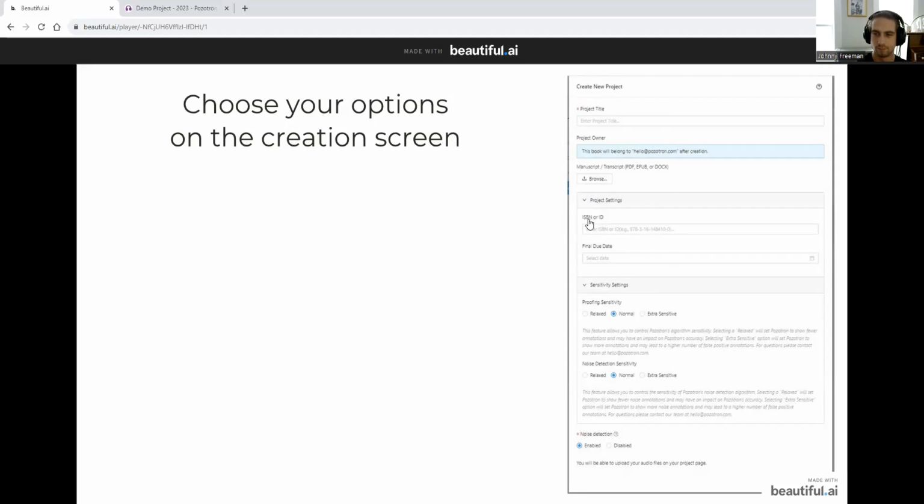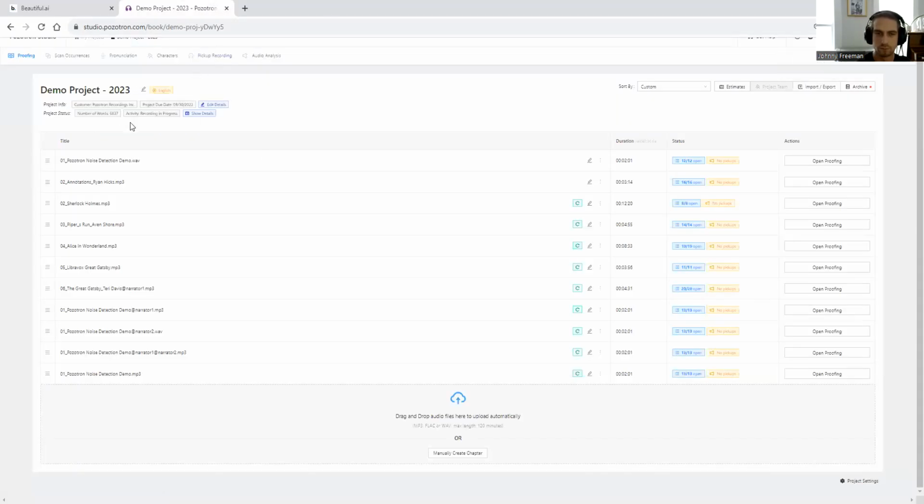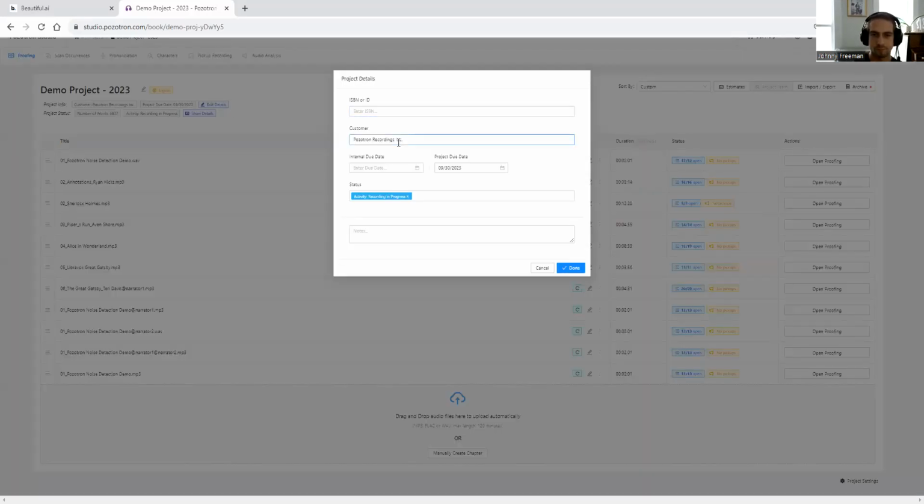In your project settings, there's the ISBN and ID number. This is just another opportunity to find new ways to sort your list and search, especially as you get into a high volume of projects inside of our tool. Once you have created a project, you can see my Pozotron screen here. You can go in to this edit details button, and then add things like a customer, an internal due date, and a final project due date, and customize the status and add some notes.